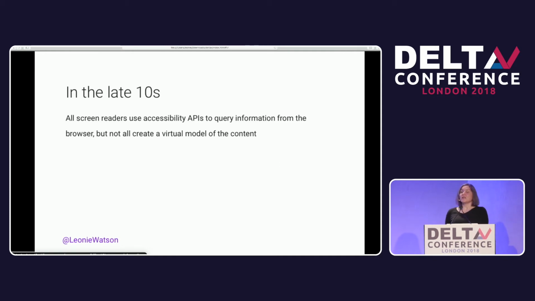Now, here we are in the late 10s. All screen readers use these accessibility APIs, but something has changed very recently. Not all screen readers now create that virtual alternative of the document. And the reason for that is the different ways in which different modern browsers handle their processes for the application and the content.